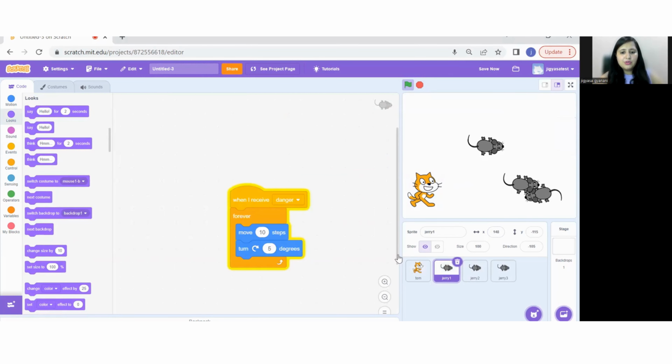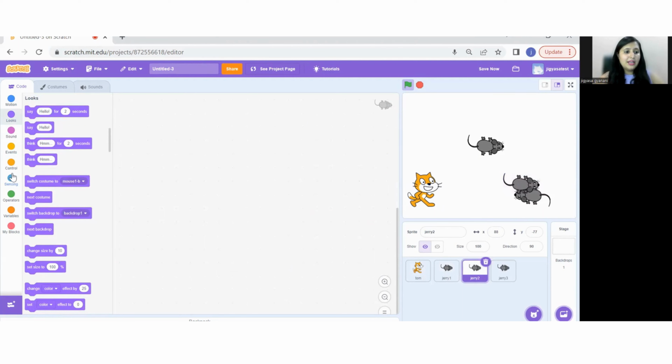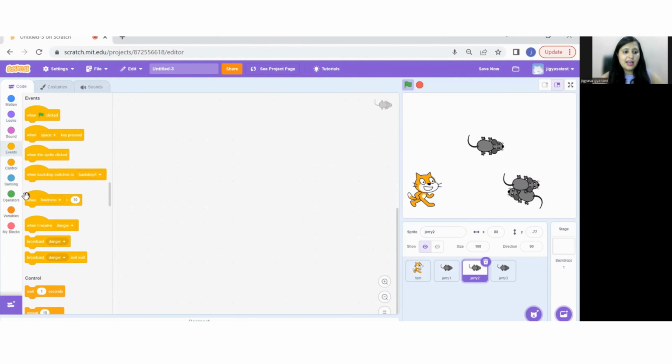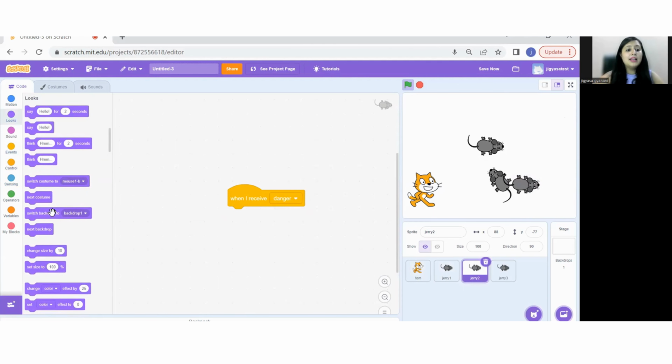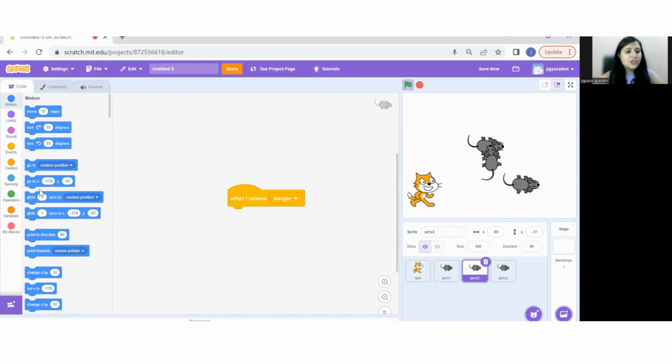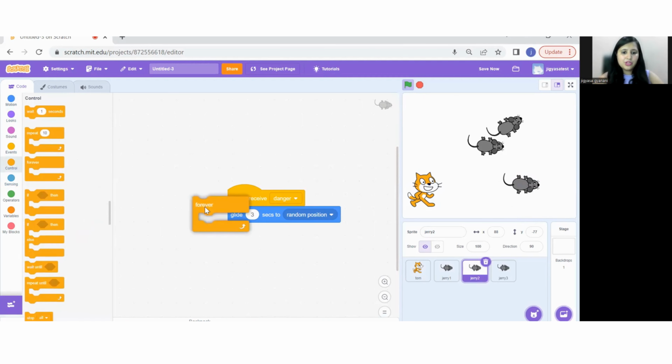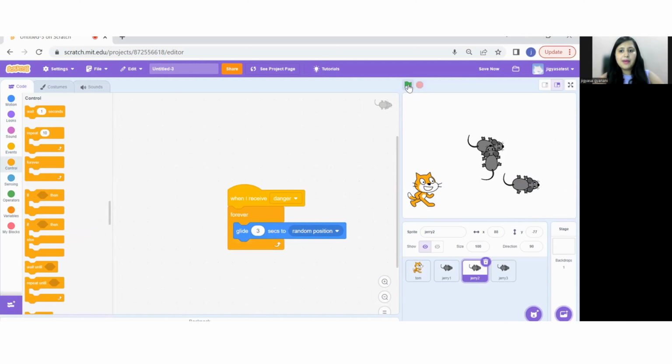Now, Jerry 1 is doing something. Now let's go to Jerry 2. Let's go again to events. And when I receive danger, what will I do? So Jerry 2, you will do something. Let's make him go to a random position. So again, motion. So glide to a random position. We want the motion to be very slow, so I am increasing the time to 3 seconds. And also I want this to happen forever, so I'm just keeping it in forever. Let's stop and let's see.